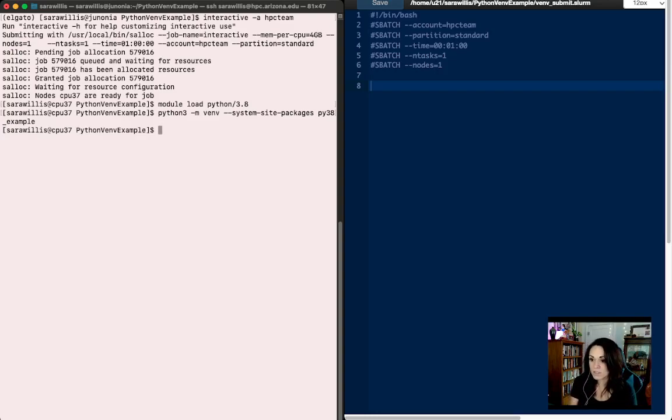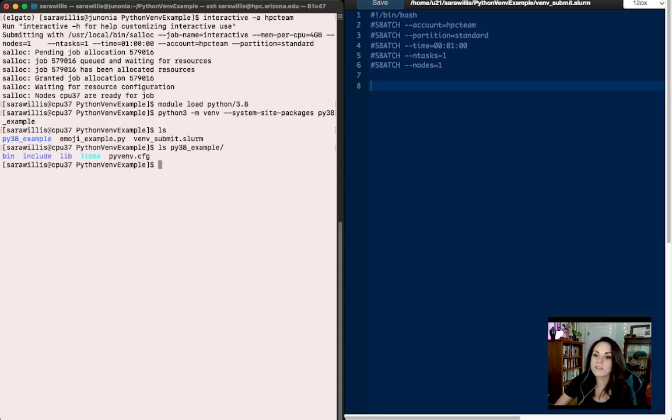All right, once this is run, you can see that in my working directory, we've created something called py38_example. So this is just another directory. And if we look inside, we can see that it has its own bin, lib, and include directories. Those are the places where, when you pip install packages, that's where they go.